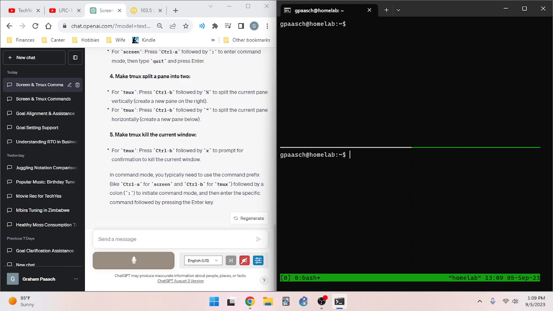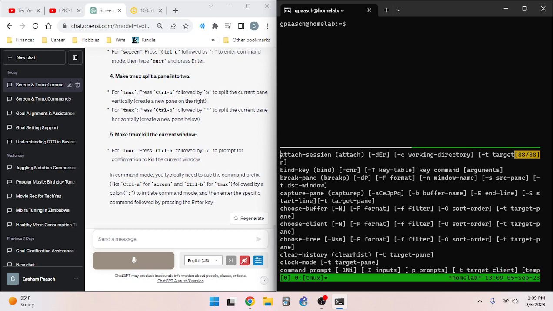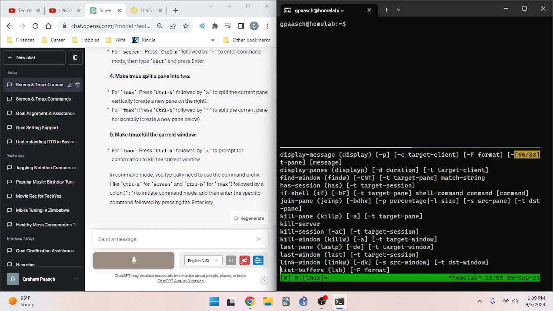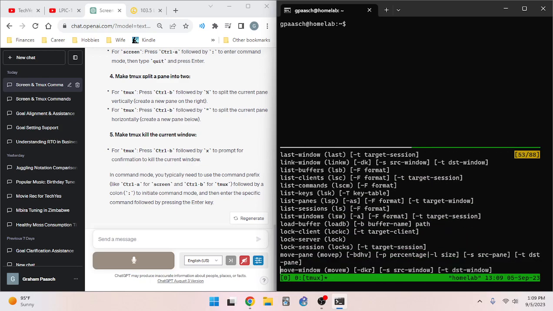You don't have to memorize all these hotkeys. It's a lot more intuitive. The main thing you need to know is how to get into command mode. So that's Control B and then colon, and then how to see all the commands. So that's list-commands. So if you know those two things, it's not hard to figure out how to use tmux.